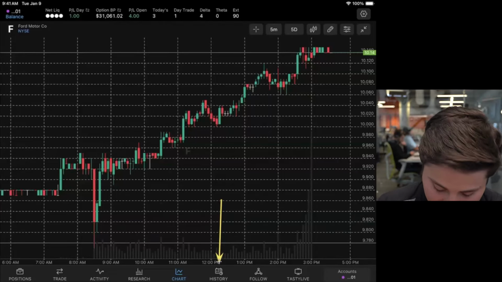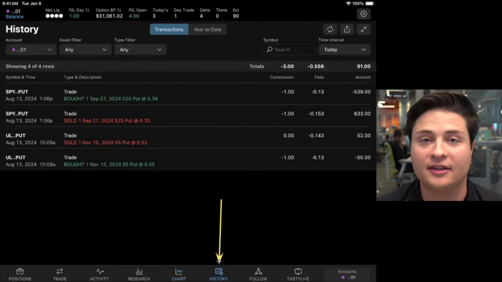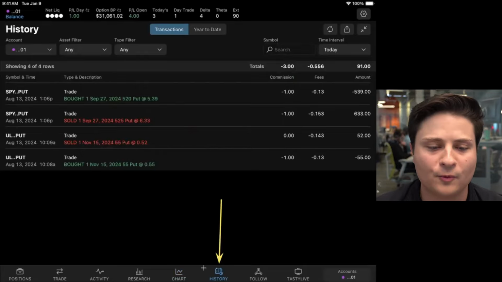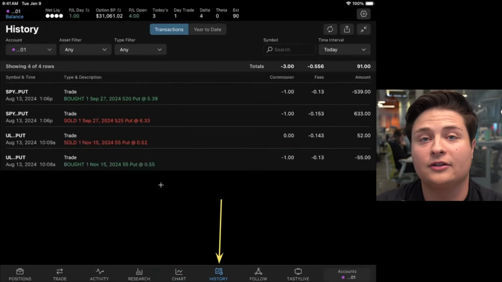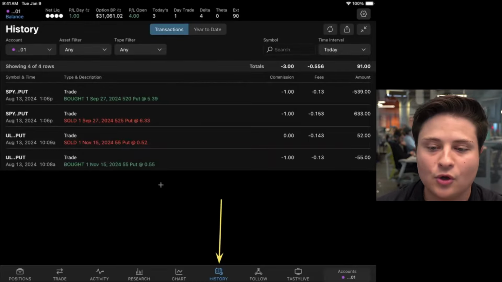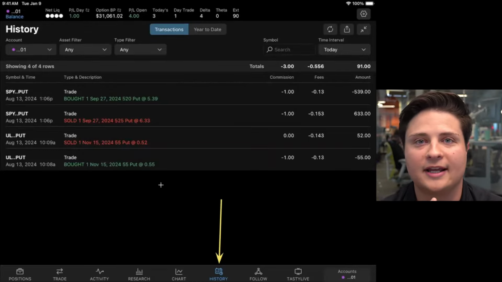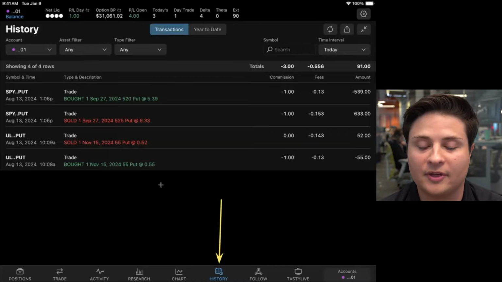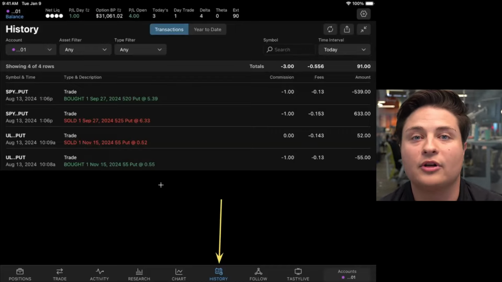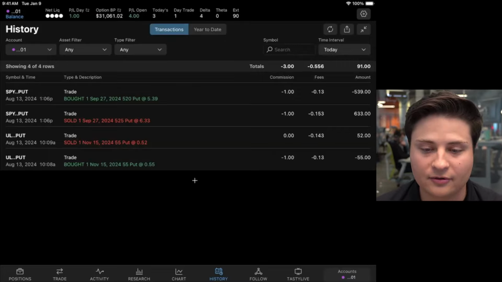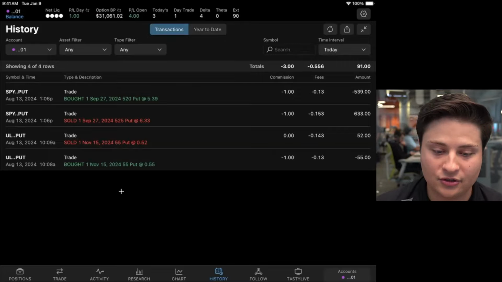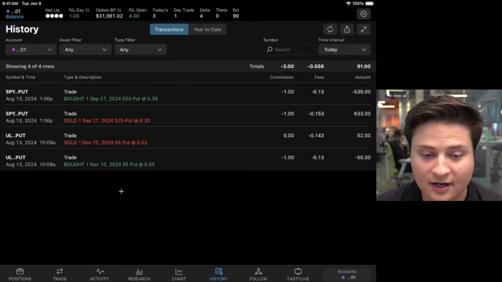Next to that, now this is going to be the history tab. This is one of the more important ones, I would say, especially when it comes to reconciling your overall profit and loss on maybe some previous trades. As I mentioned before, when we were on that activity tab, from the history tab here, this is actually where you're going to be able to see any dividend payments that you've received.